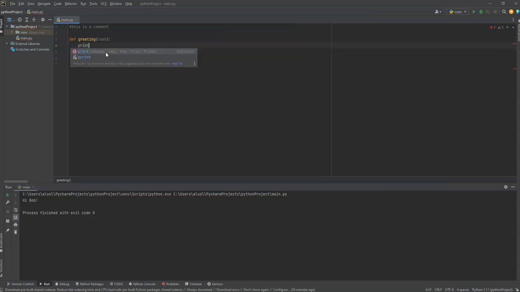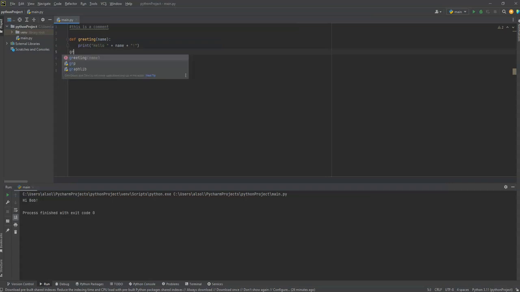I'm going to type out print. Let's just go with hello plus name plus exclamation point. Now we can call the function and input whatever we want our name to be. So for example, we can do greeting. Let's go Bob. Let's click run. Now we have hello Bob here because we called the function greeting. We pass Bob into it, and so it substituted Bob for name here.